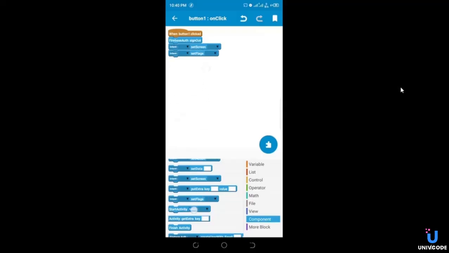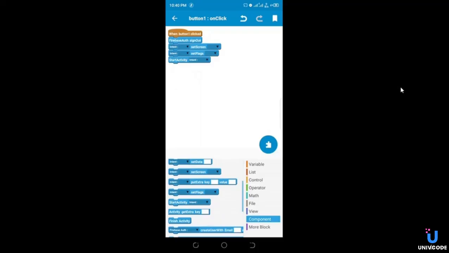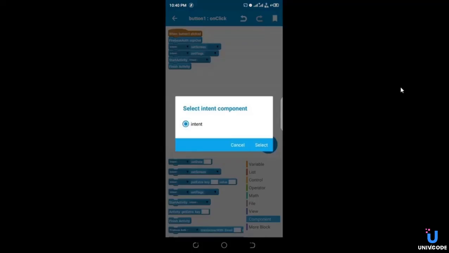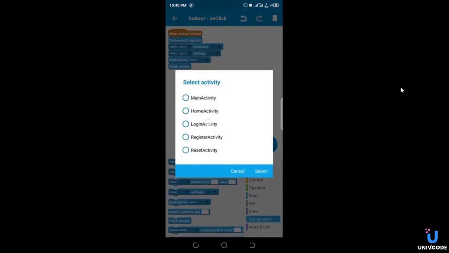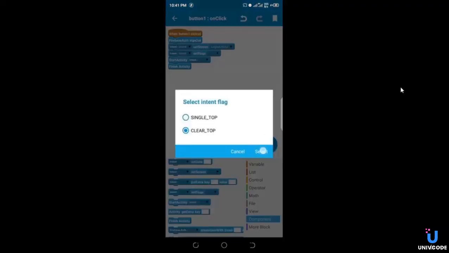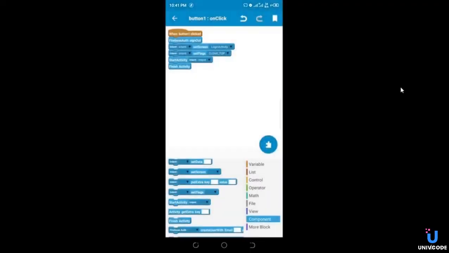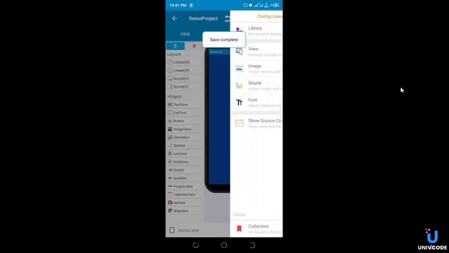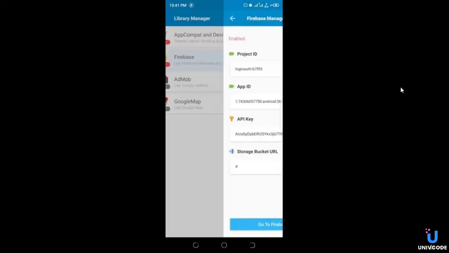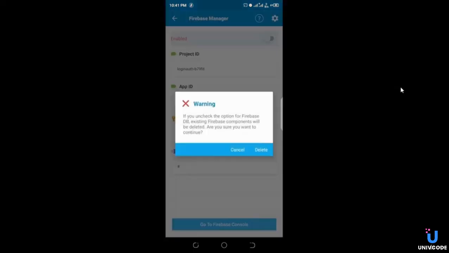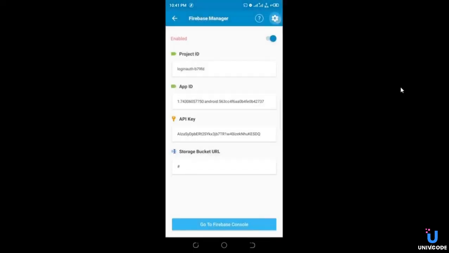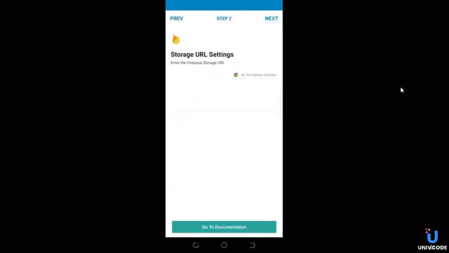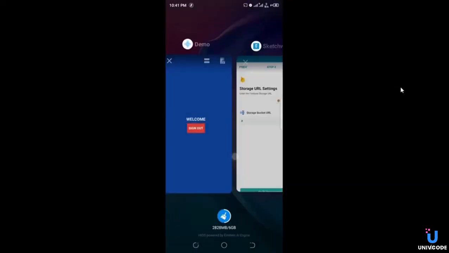Then we need to go back to a page after sign out. So we need to start the login page. We're going back to the login activity. So basically that is it for the bug.